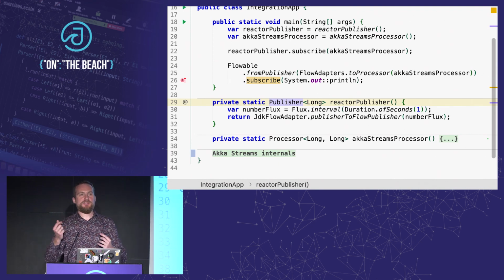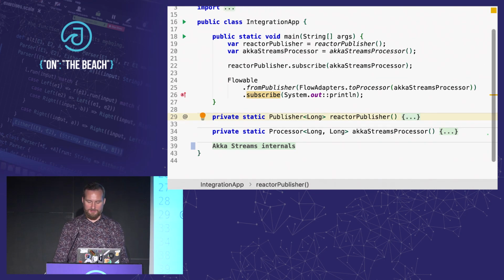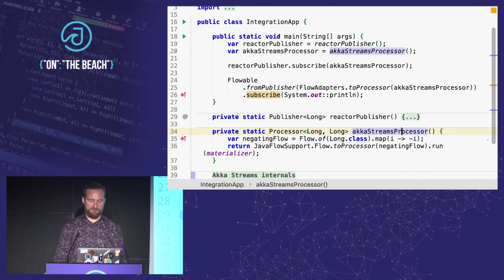And then, of course, we need some glue code, because if you create a Flux, it returns a Flux, not a publisher. And if we want to convert it to a Java publisher, we need to use some glue code. In this case, it's called JDK Flow Adapter, which basically lets you convert it somehow. And now it's similar with the Akka Streams processor. So once again, it returns the processor from the JDK interfaces. But inside, you take a flow.